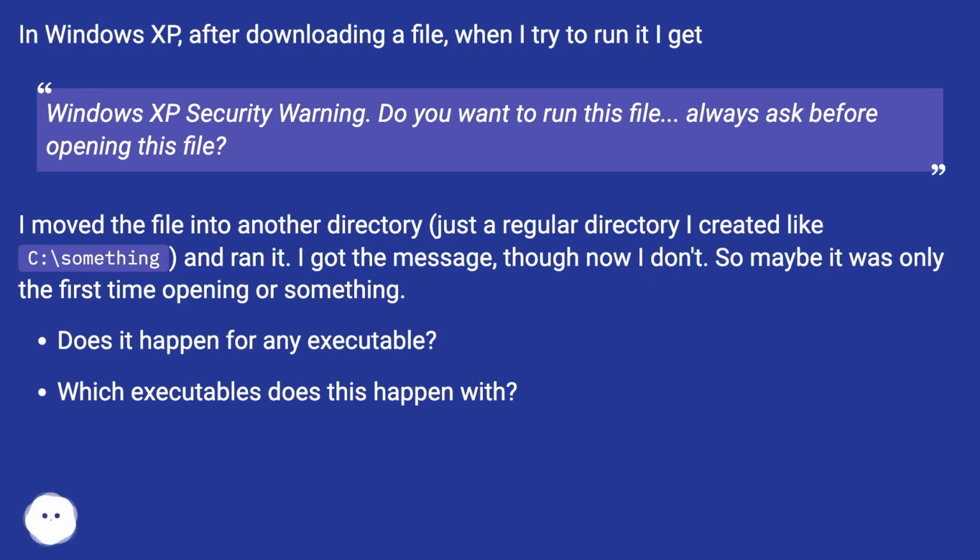I moved the file into another directory, just a regular directory I created like c:\, and ran it. I got the message before, though now I don't. So maybe it was only the first time opening or something. Does it happen for any executable? Which executables does this happen with?